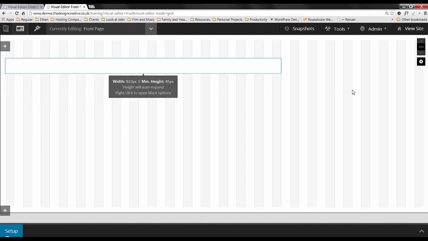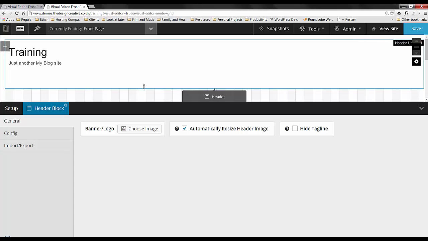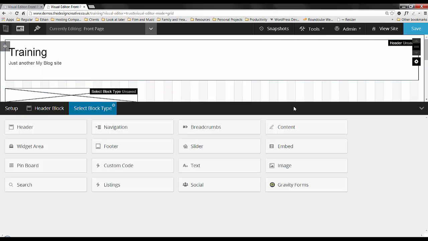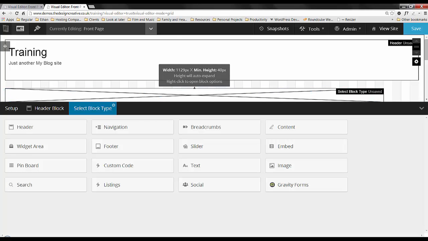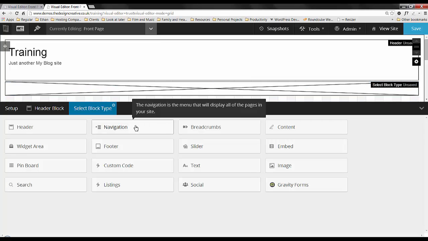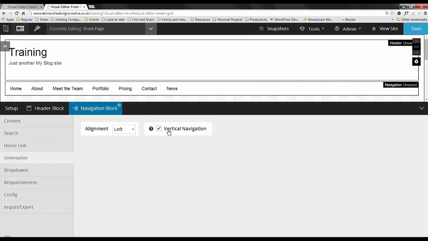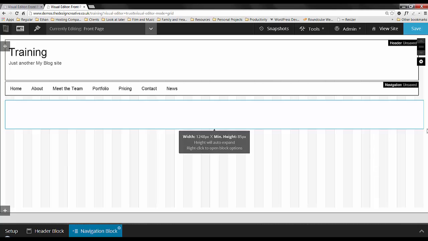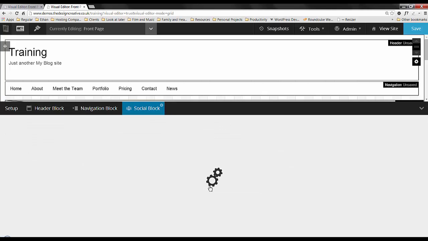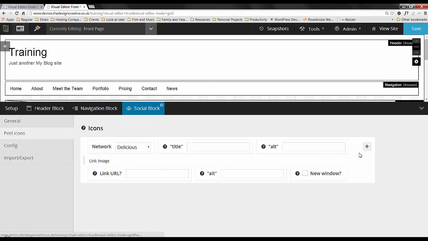And next I'm going to add a header. Going to make sure that it stretches from left to right. And I'm going to add a navigation. Okay, I'm going to make sure that the orientation for this navigation is set to vertical. Next, I'm going to add a social media bar here as well. And again, we want to make sure that it's centered and the orientation is horizontal. And let me just put in some dummy links in here.